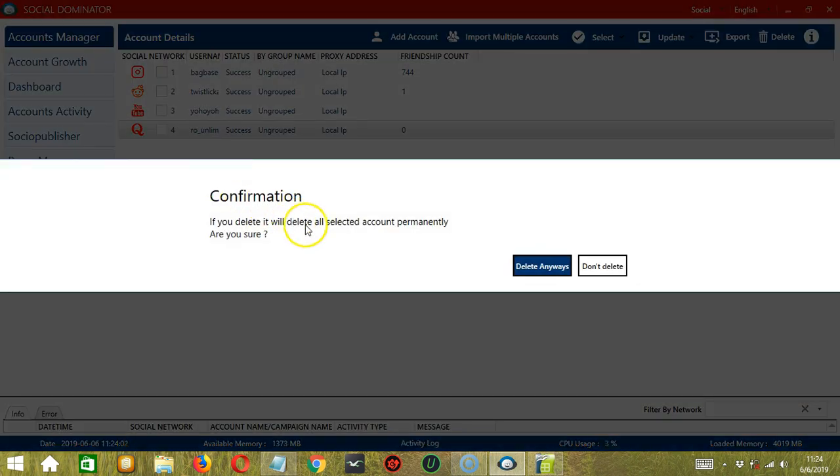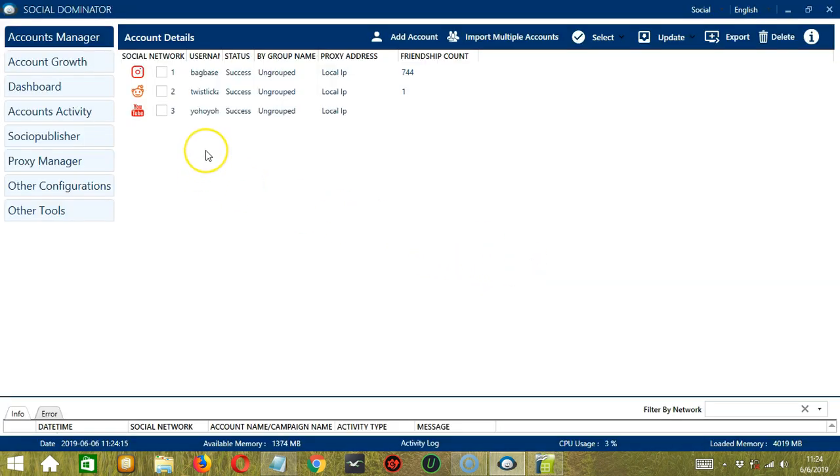So this will delete your Quora account. It will not delete the account itself, but it will only delete the account from the Socinator app. If you're sure about this, click Delete anyways, and it's gone.